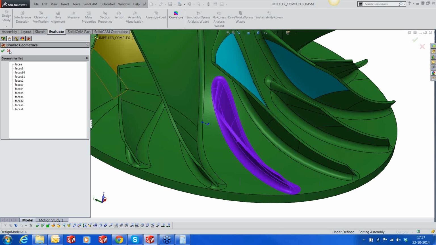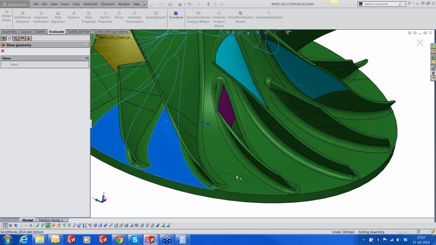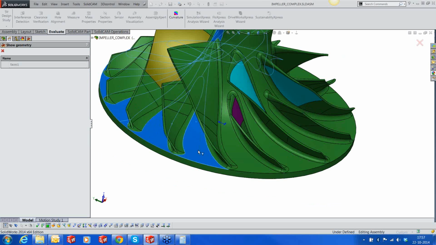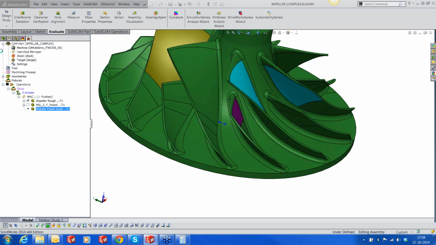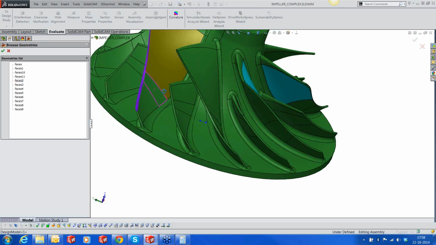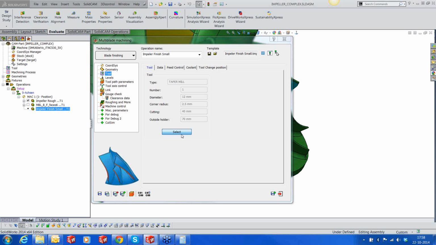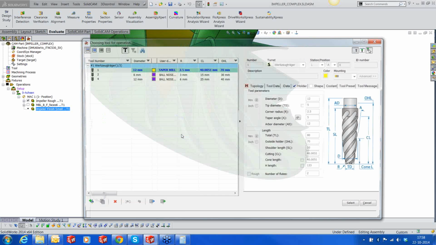Okay, the hub again continues to be face 1. Notice that I have selected the hub not at the place where the splitter is, so it actually doesn't matter where your hub is. It only needs to know what is the shape of the hub, so it just creates another surface of revolution. And of course the shroud, so again I'm using the shroud of the main blade. It doesn't matter because it's the same. Okay, tool in this case is the same. We're using taper ball nose.